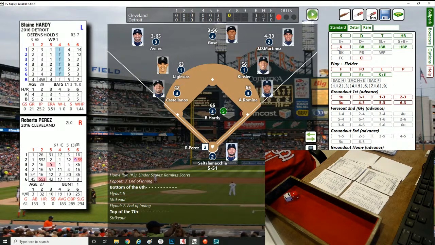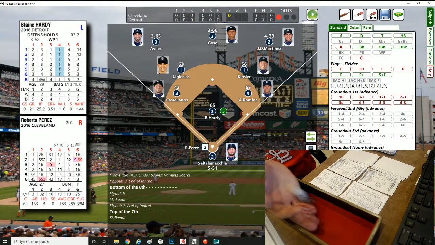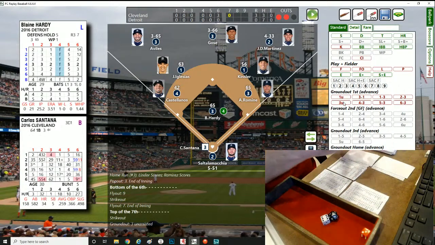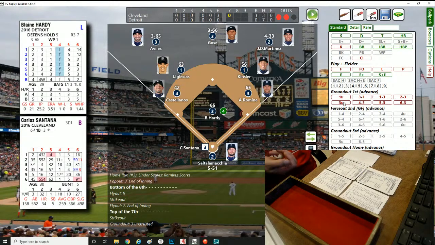And we need to see what kind of day Blaine Hardy's going to have. He's going to have an A day. Good day. So that brings up Perez here. 36 on Hardy is an out. Base is empty. And it's going to be ground out to first, unassisted. And with 2 outs, that brings up Carlos Santana. Blaine Hardy up. 25 is an out. Base is empty. Liner to the center fielder. That's Goss for the out.